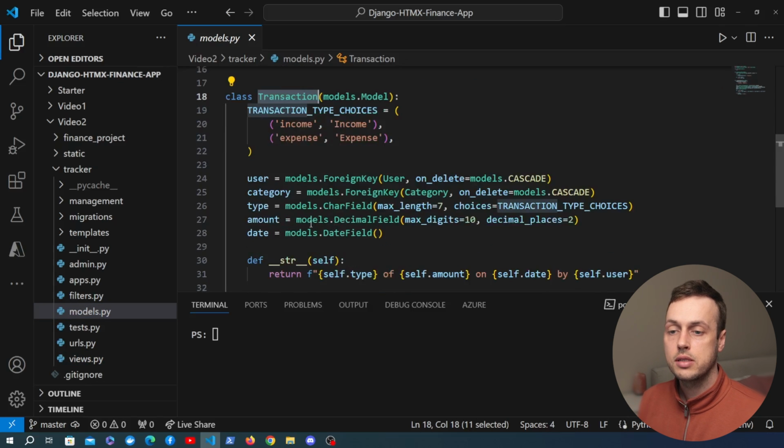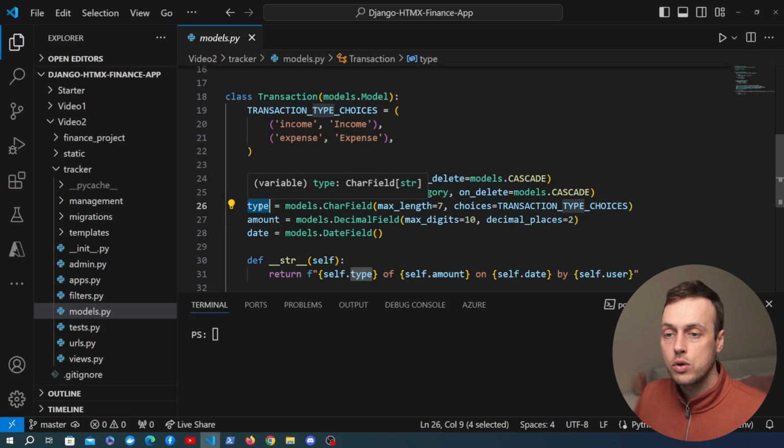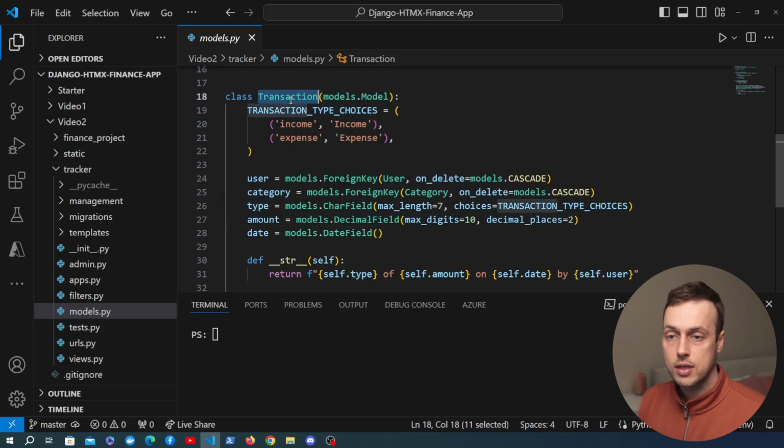And in this video, we're going to take the amount for each transaction, as well as the type of transaction, and we're going to calculate totals based on this data. So for example, you might have a bunch of transactions that have a type of income or expense. You might want to total that up in the database. We're going to use Django's ORM aggregation tools in order to do that.